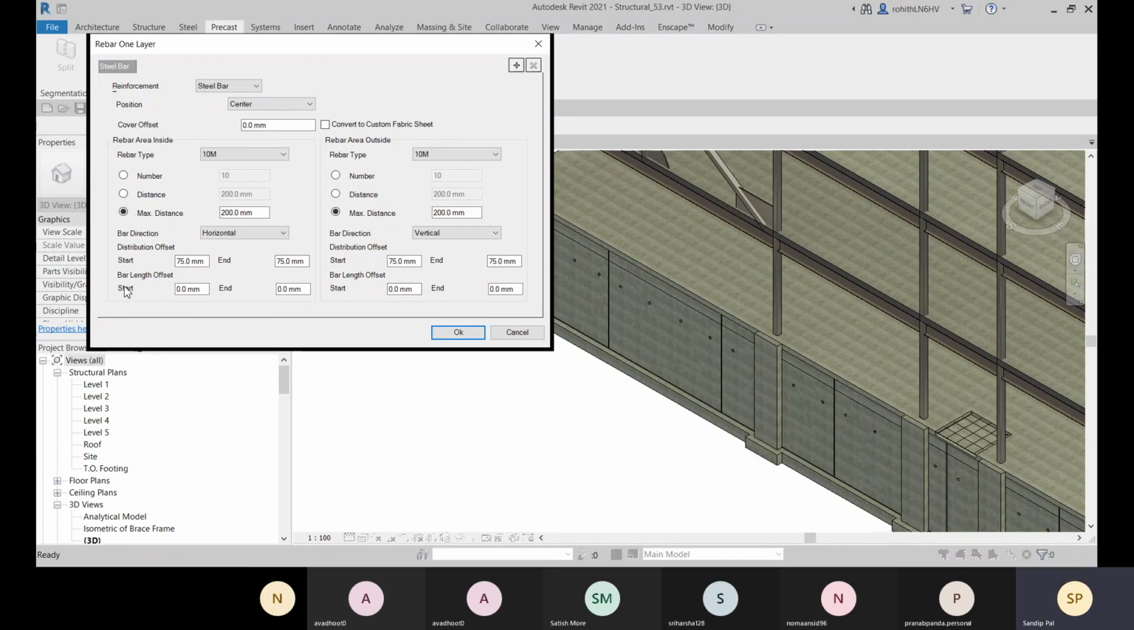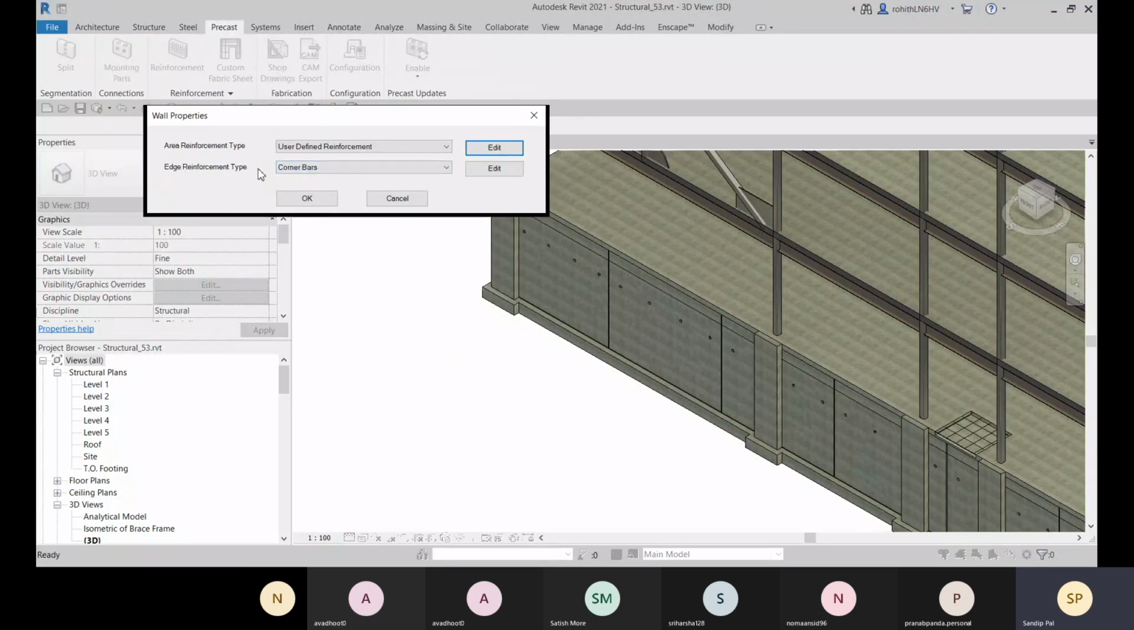All right, and bar length offset, we will not apply any length offset. Okay, so let's click on OK. And about the edge reinforcement type, you can go for corner bars, or if you are applying L bars or any straight bars, you can choose those.